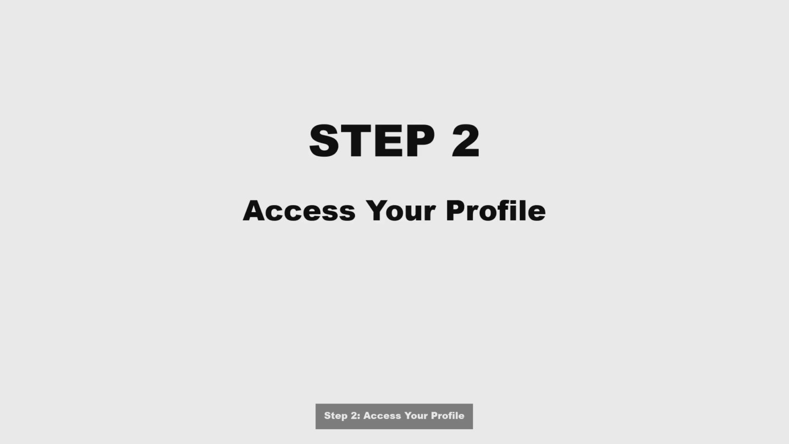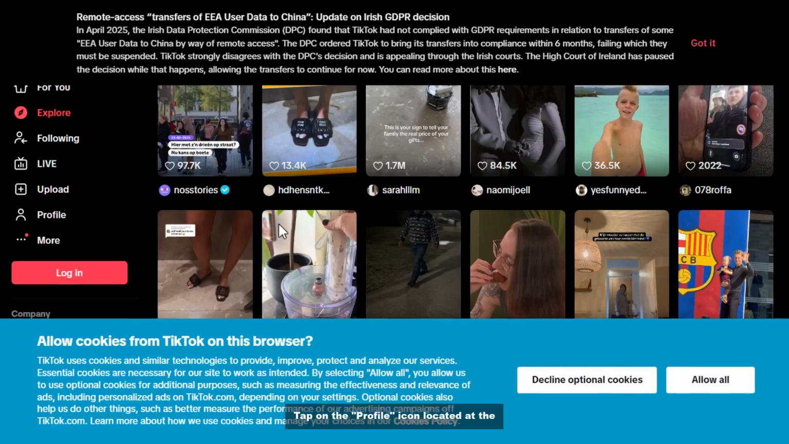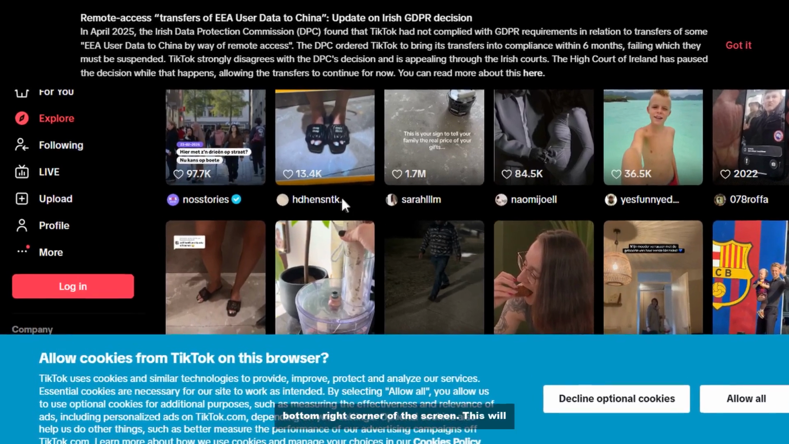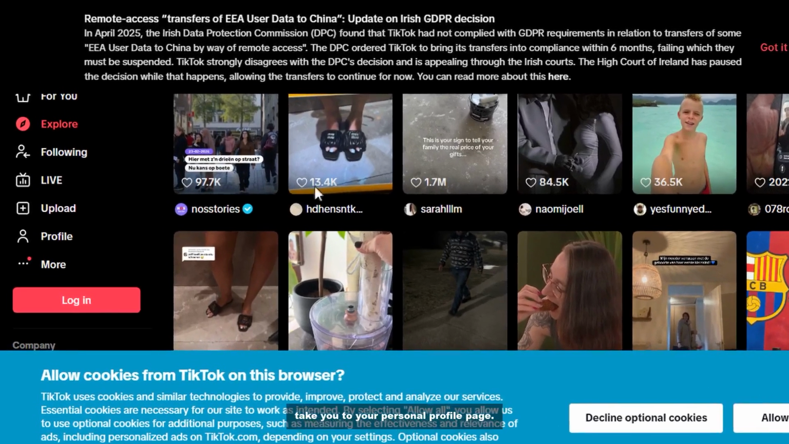Step 2. Access your profile. Tap on the profile icon located at the bottom right corner of the screen. This will take you to your personal profile page.